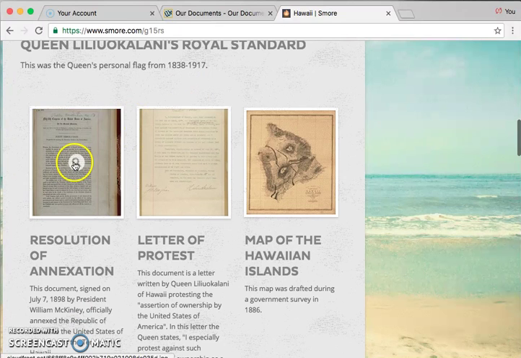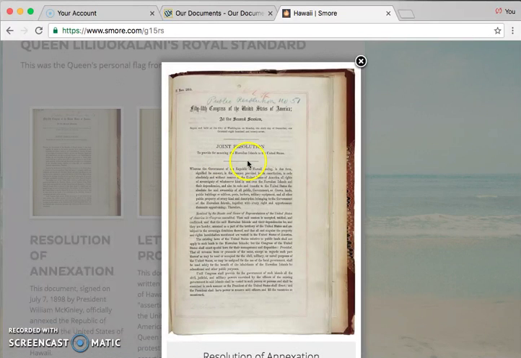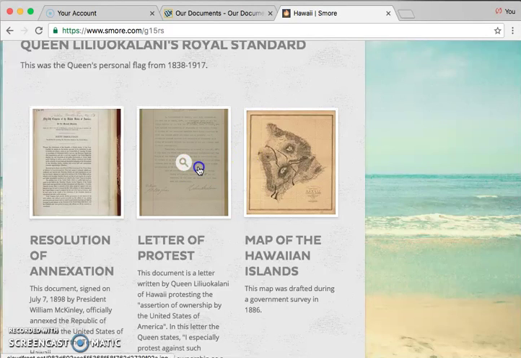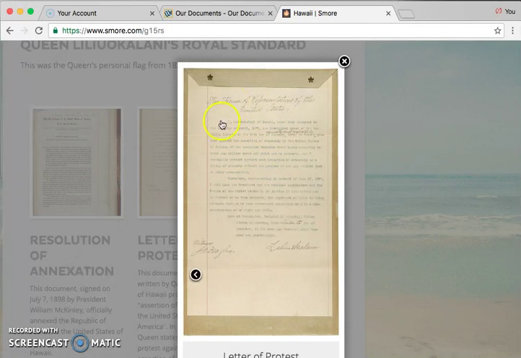And then down here we have some primary sources that I used. So this document right here was the resolution of the annexation. This was specifically signed by President McKinley, and what this did was annex the Republic of Hawaii to the United States territory. This one right here was actually a typed and signed letter by the Queen protesting the annexation. So you can actually see her handwriting as she signed it and her words as she typed it up. It says, "To the House of Representatives of the United States."